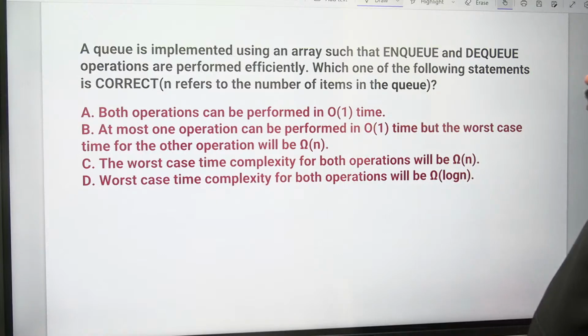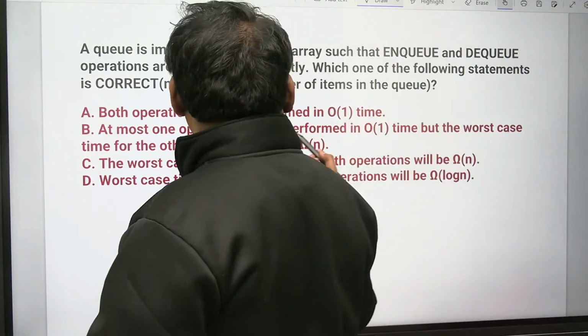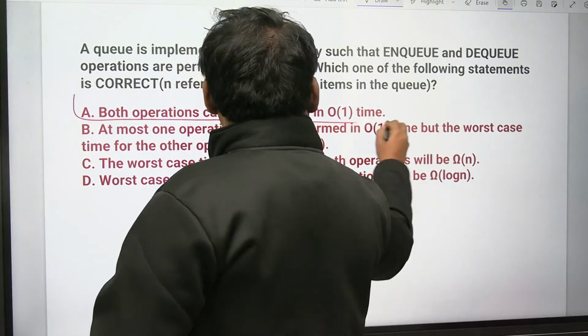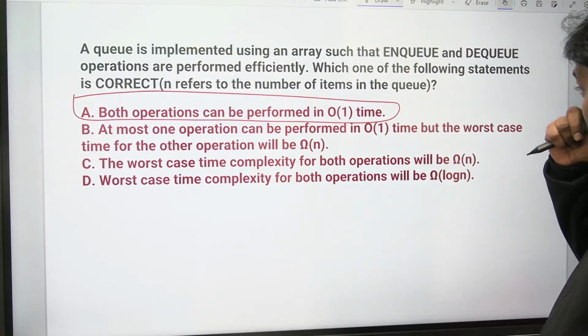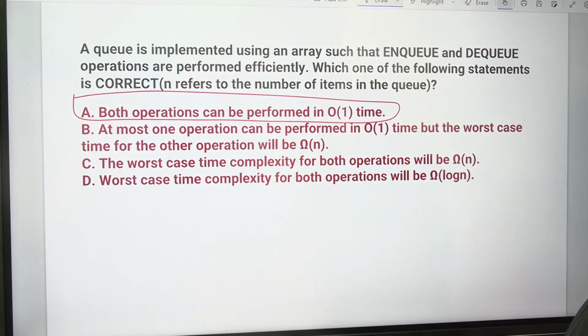A queue is implemented using an array such that NQ and DQ operations are performed efficiently. Which one of the following statements is correct? Everyone knows that when you implement a queue using an array, NQ and DQ operations both take constant time. In the classroom we covered this. Here n refers to the number of items in the queue. I think both operations can be performed in order of one time.